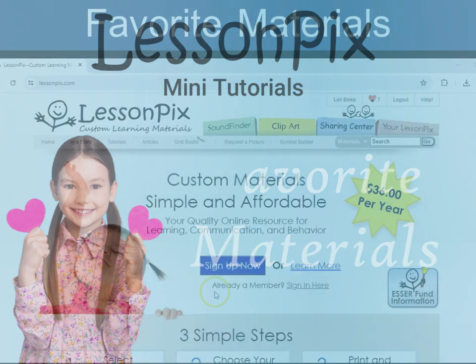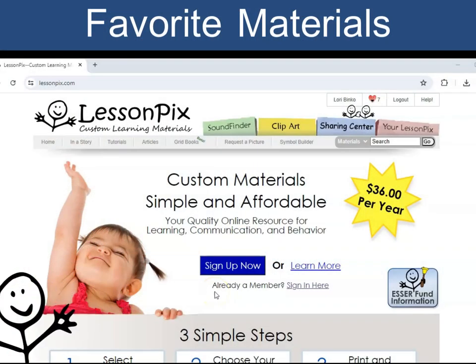Hi friend! Is there a way to quickly find materials that I use frequently? Yes, make it a favorite.